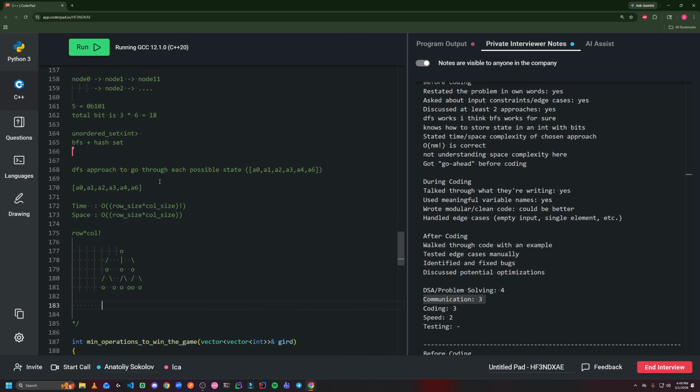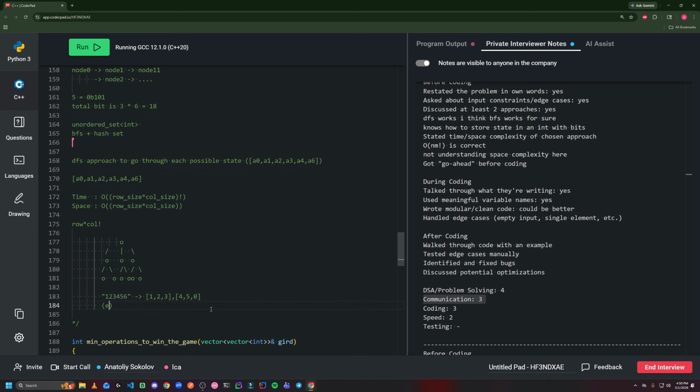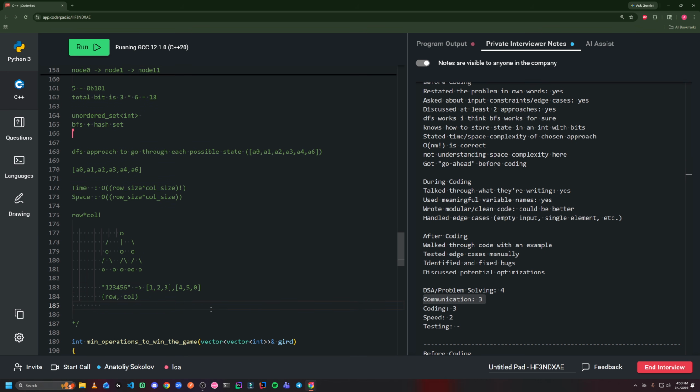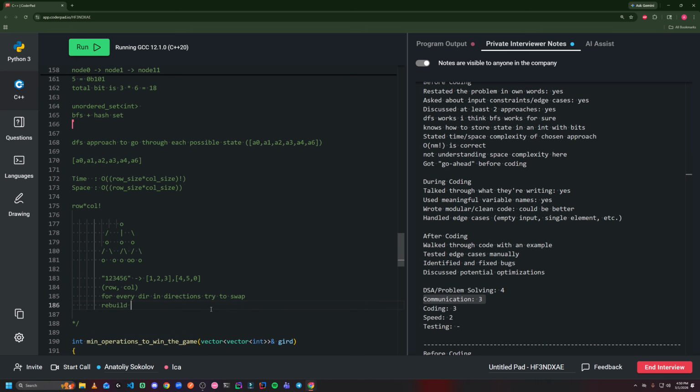Exactly. So just to give an example, let's say I have some key, 1, 2, 3, 4, 5, 6. I'm going to have a function that will take a key and turn it into a matrix. Something like this, right? Then I will need to find the location of the 0. So maybe I can iterate through my matrix and get the row and the column for the 0. And then for every dir in directions, try to swap, and then rebuild the key, right? And then this will be good enough for you. This is pretty simple: what are the parts I need to do? I need to take a key and turn it into a matrix.